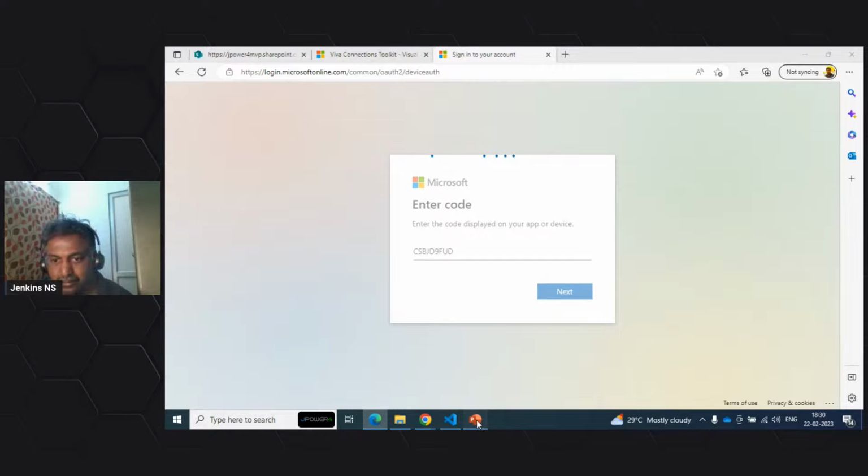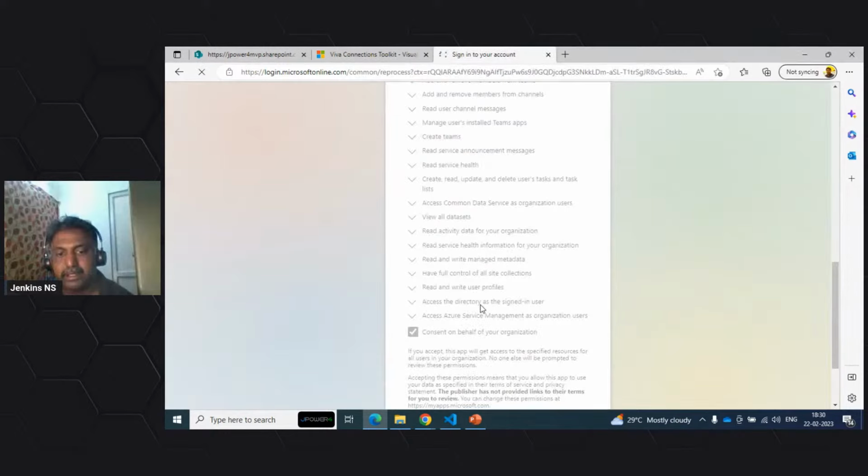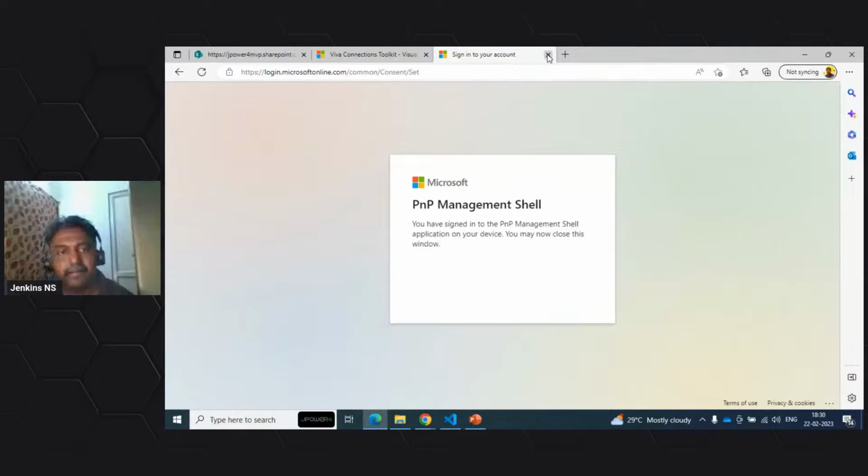Using this last one, that's a Hanson accept. What's the benefit here? You don't need to log in. Okay, just say application. Okay, PNB management cell. Now you can close it also. It doesn't matter.